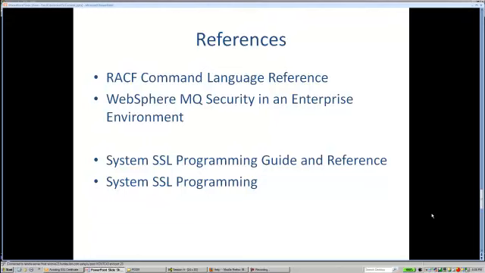I did want to show what references we recommend you take a look at. There's a good Redbook, the WebSphere MQ Security in an Enterprise Environment. I use on a fairly frequent basis the RACF command language reference, because that documents everything you need to know about all the RACDCERT commands. And then there's some great diagnostic information that can be found in the System SSL Programming book at the bottom there. And the SSL Programming Guide and Reference provide further backup to that information.